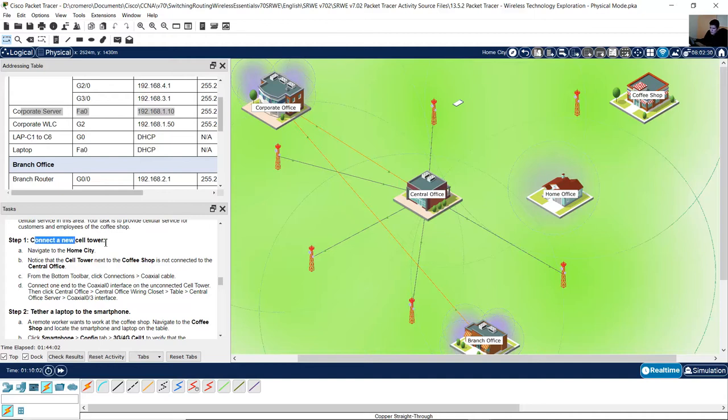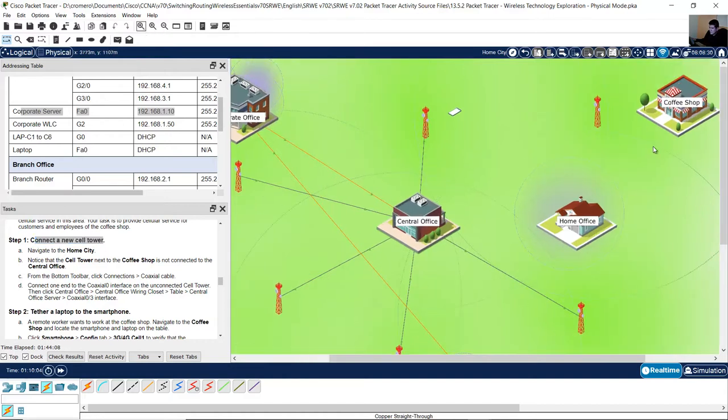Connect a new cell tower. Okay, now you can see a cell tower here, near the coffee shop, and this cell tower doesn't have a connection to the central office. Navigate to home city. Okay, this is home city. Notice that the cell tower next to the coffee shop is not connected to the central office.